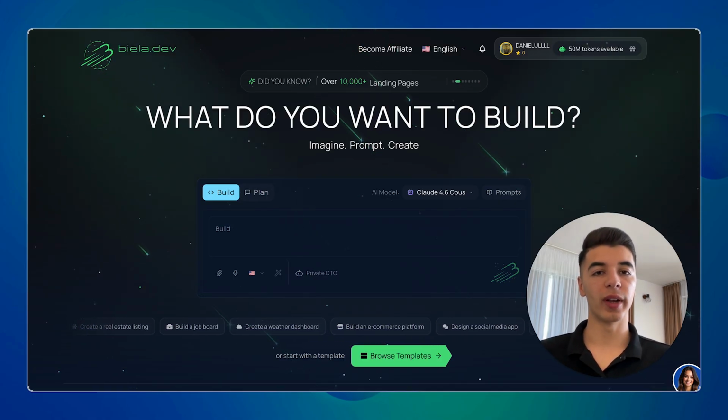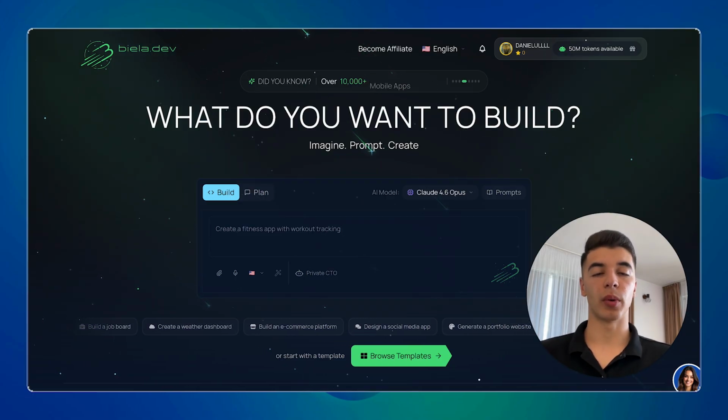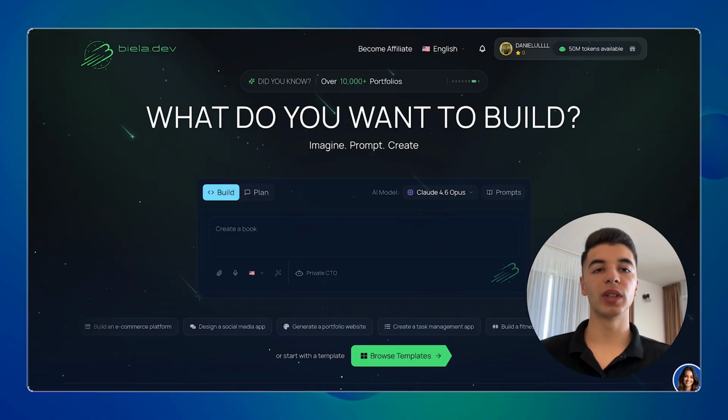Of course, as always, you just have to describe your idea to Biela. But if you're not sure about something, you can always use the plan mode to get a better understanding and create a better context for Biela. So let's start with a few examples.